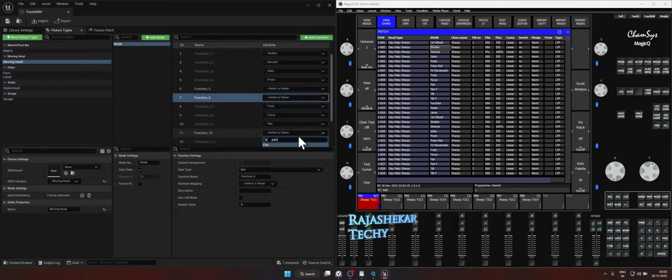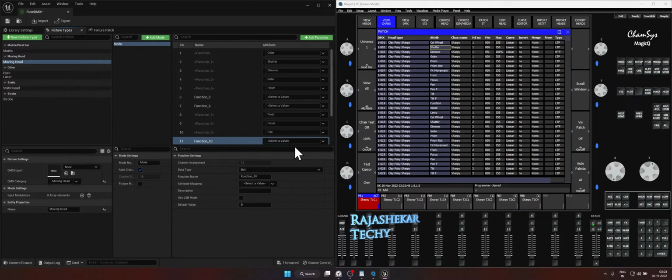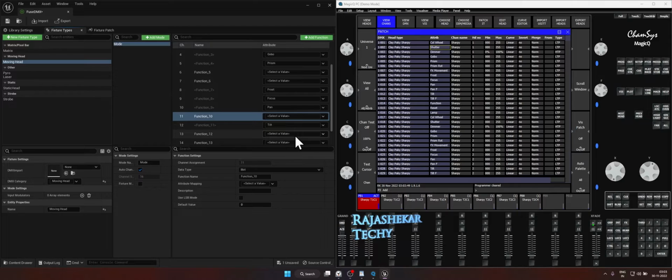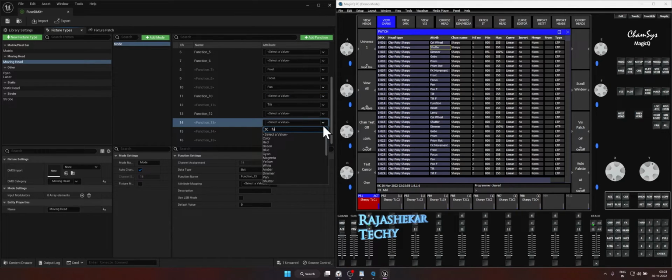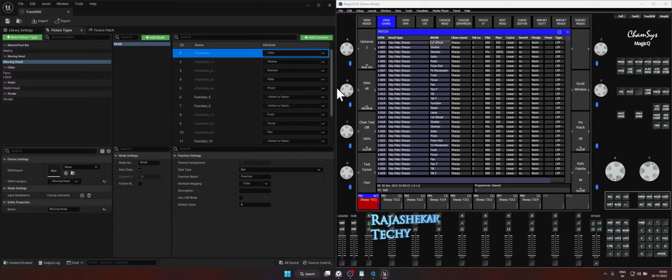Okay, so let's leave it as it is. And then tilt F, and let's see whether we have function. We don't have function. Okay, then reset, and finally we have lamp. Lamp is also not there, so leave it as select a value. You will get all the details of functions, modes, order in this view channels tab. Make sure to follow the same and replicate the same in your Unreal Engine's DMX library.